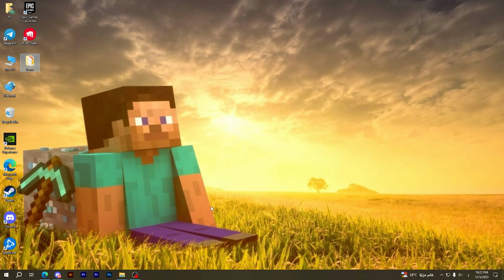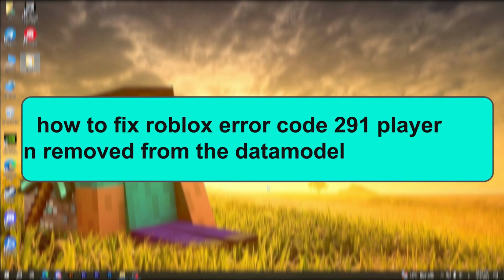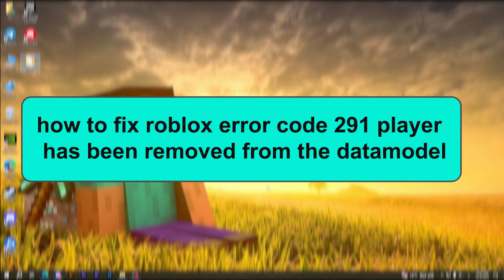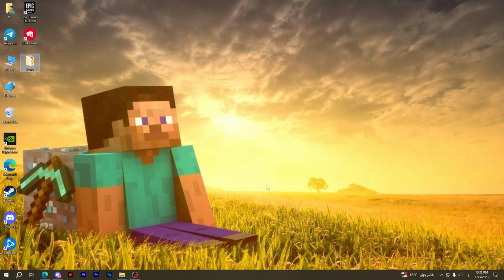Hello everyone, and today I'm going to show you how to fix Roblox Error Code 291, player has been removed from the data model. It's very simple and easy.